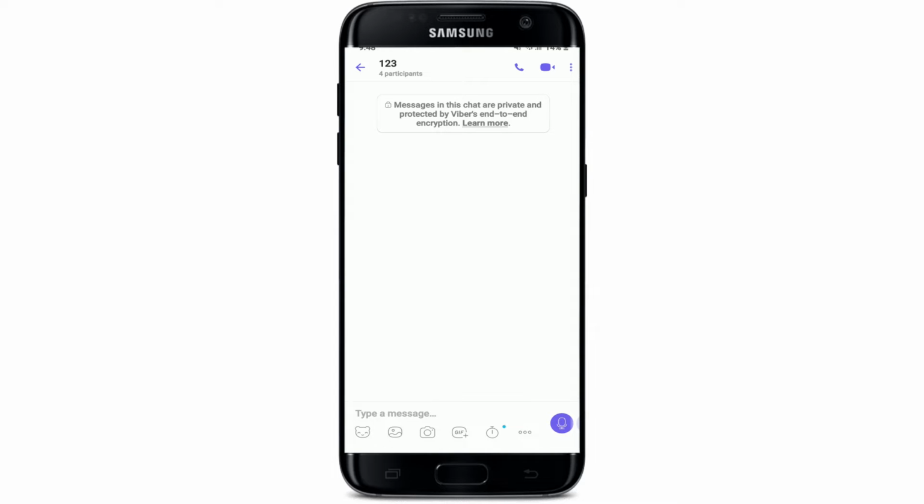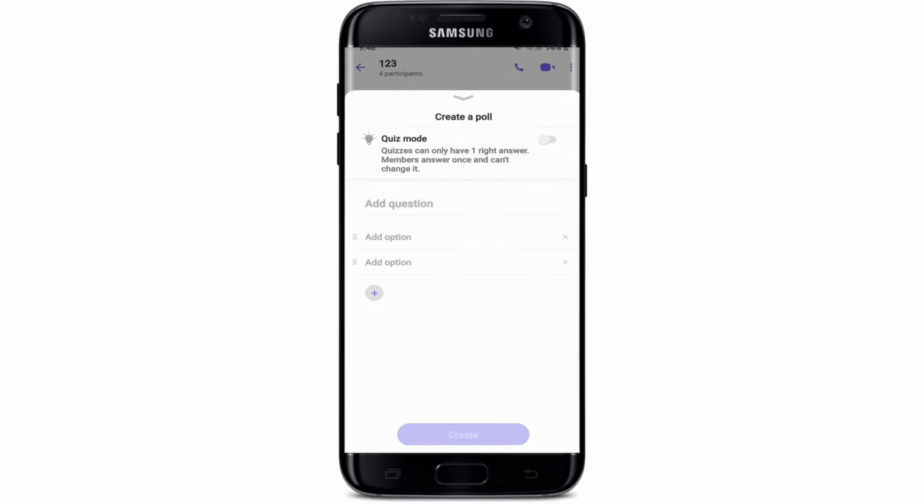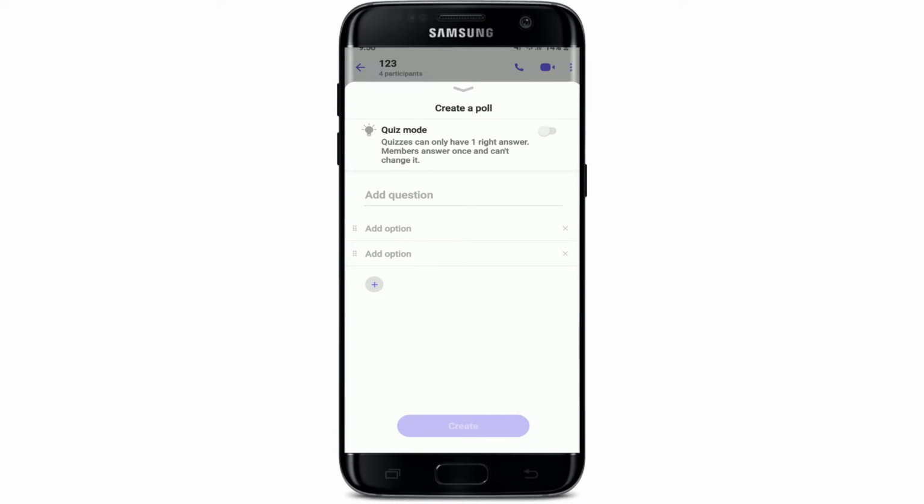Now, in order to start a poll or a survey in your Viber group, simply tap on the three dots at the bottom of the screen, and select Create a Poll from the expanded pop-up. You can create a poll in quiz mode where participants can only have one right answer. If the members answer the question once, they can't change it.